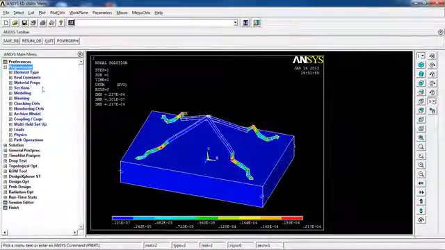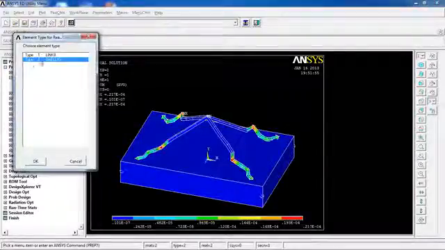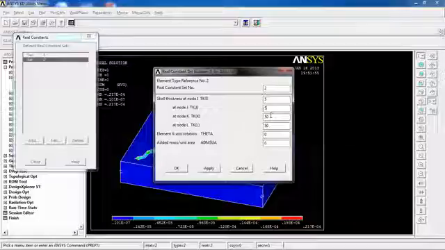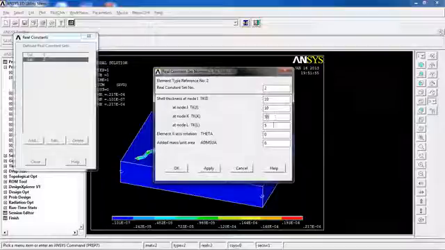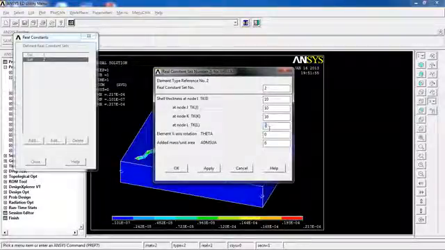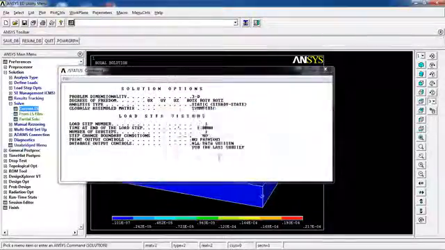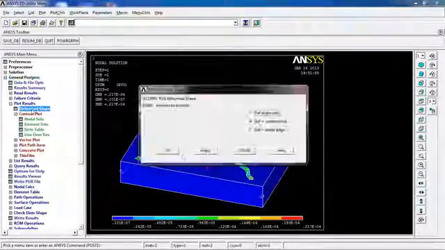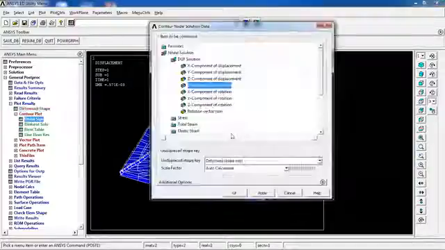Let's get back to real constants and edit the second one that I had, shell, okay. And instead of 50, make them 5, or like 10, it was 10. Okay, close and resolve the model. I hope it has saved it. So let's get back to here and see the deformed shape. And this one is more realistic. I just input the values incorrectly.